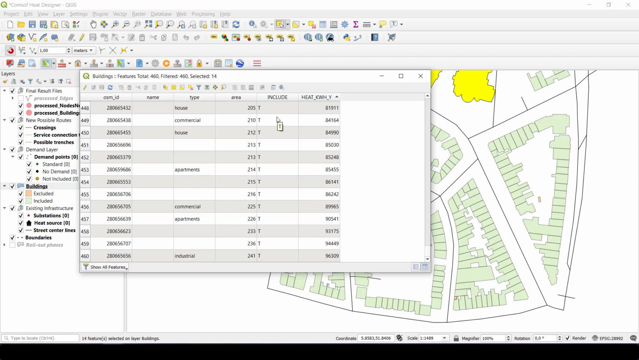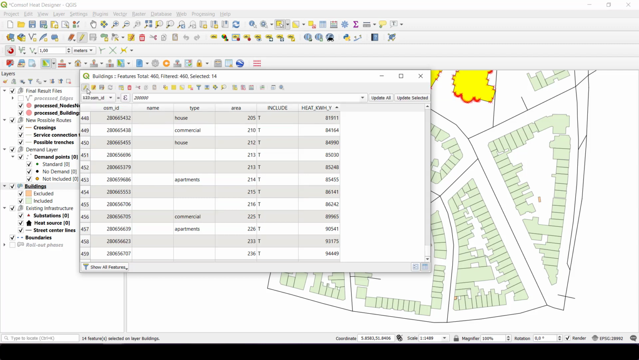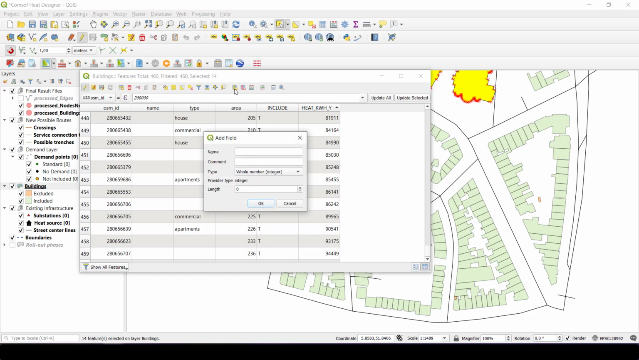Now the last part of this exercise is to create a new attribute related to the peak demand for heat. This attribute is specified for each demand point as well and affects and decides the size of the pipes. Let's create this attribute then. Again, make the layer editable. A new field, the name of the attribute is heat_kW. Also an integer, length, we can again use 10.